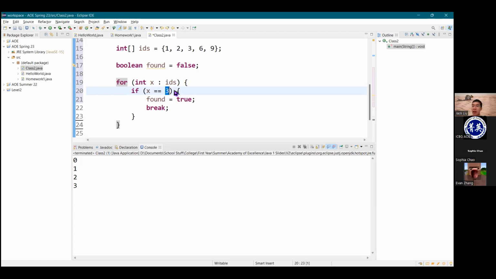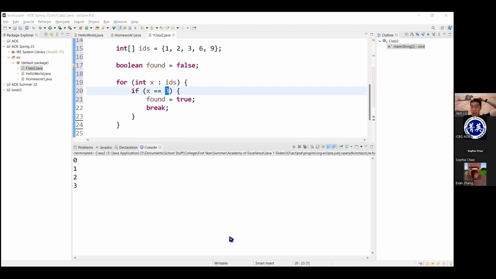The more complicated the examples get, the more interesting and useful break is. But I don't want to go too far, because I just want to introduce this concept of break. Are there any other questions for break?